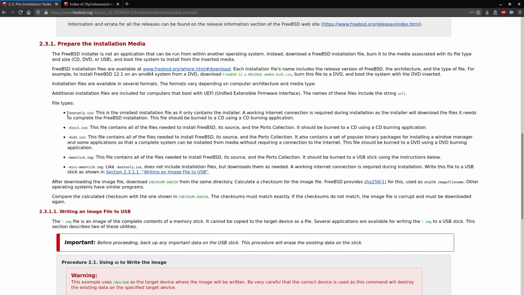Okay, so it tells you if you want to burn it onto a CD, then you can use this file. If you want to burn it onto a DVD, which has a little more space, you can use this file. If you're going to burn it onto a flash drive, not really burn, but if you want to copy it onto a flash drive, you use this. And you can use a utility like unetbootin on Linux or Rufus on Windows, or just dd on Linux.